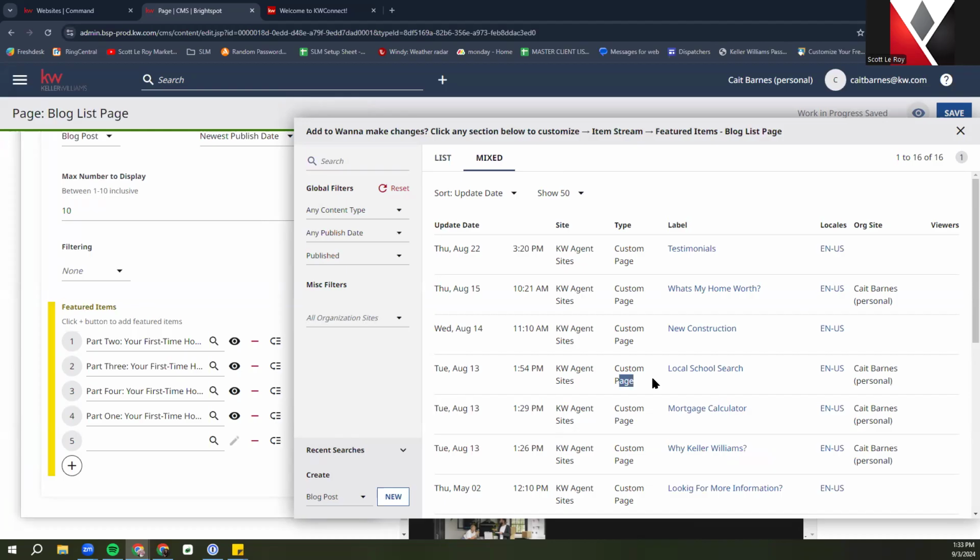And if you have not created your blog post yet and you're looking to create a new blog post, you can simply click on the new button here in the bottom left. And that will take you to a form to build your custom blog.